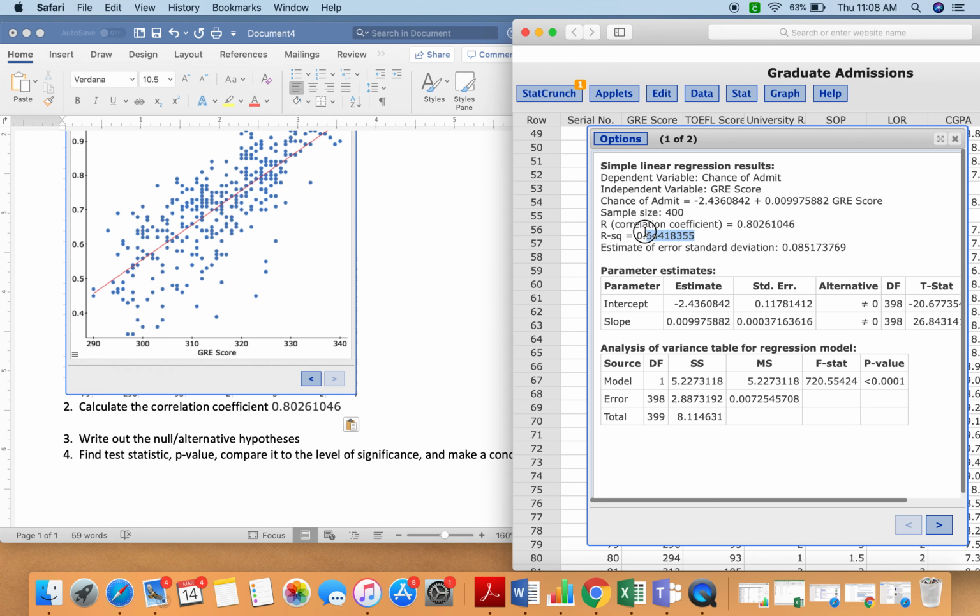This R squared here is the amount of variation explained. So about 64% of the variation in the chance of admission is explained by the GRE score. So that's also pretty high.